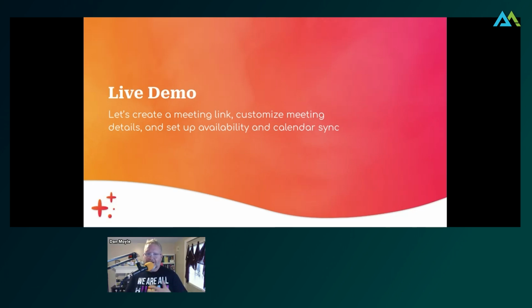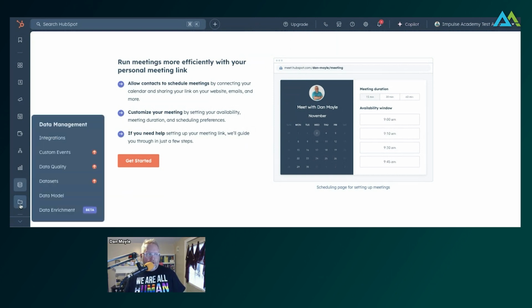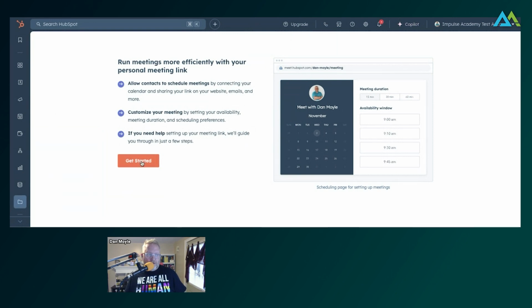Who's ready for some basic setup and functionality? Now, again, I'm going to be flipping through some tabs here, so I appreciate your patience. The first thing we're going to do is simply go to meetings and create that meeting link to start with, right? So here we are in what would be a brand new portal. We've never done anything in this thing before with meetings. Over here in the left-hand navigation is your library, and there's the meeting scheduler. And when you click Get Started, it simply does it for you.